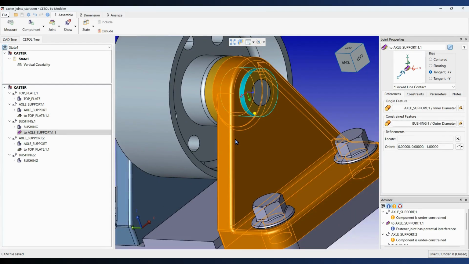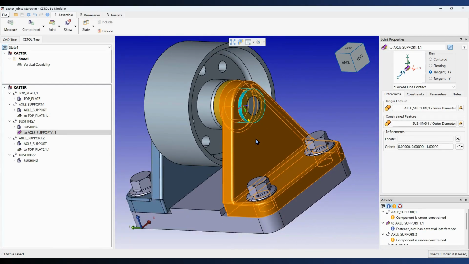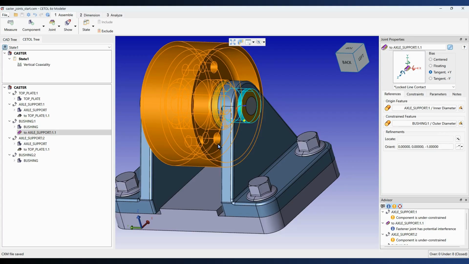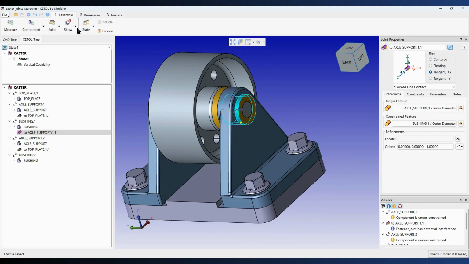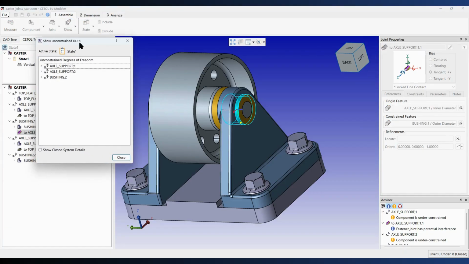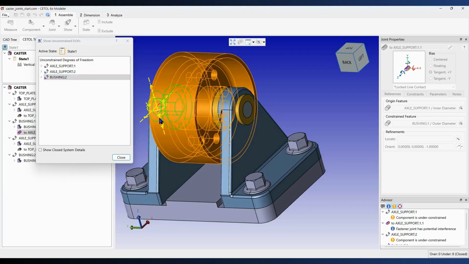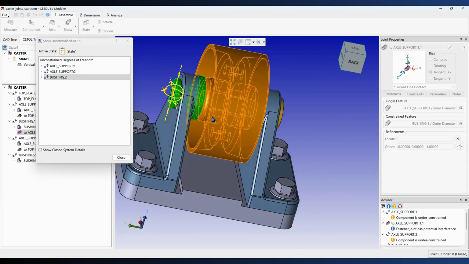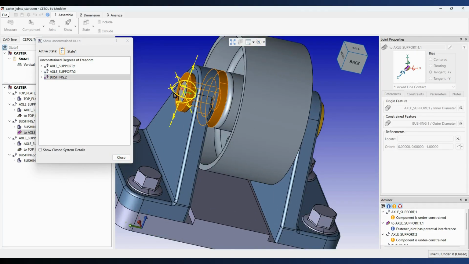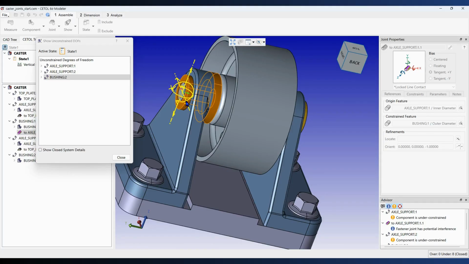And as I'm adding in these joints, I'm fixing how my parts can move, or fixing their degrees of freedom. CETOL keeps track of these degrees of freedom, letting you know which parts are still not fully constrained, and if there are any conflicts between your joints. So if, for example, I highlight this bushing here, these yellow arrows will indicate which directions this part is still free to move in. So I know I still have more work to do to set up my model.